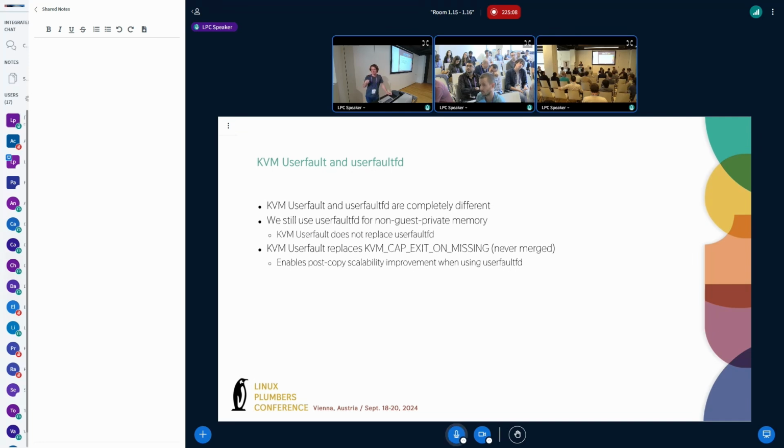I mean, we almost had both, because the cap exit on missing likely would have been merged if we didn't think that KVM user fault was also something that was going to be merged as well. So, two things. I think we are going to need it again if we don't do the user mappings for KVM's accesses. We're going to need something along the lines of what David said.